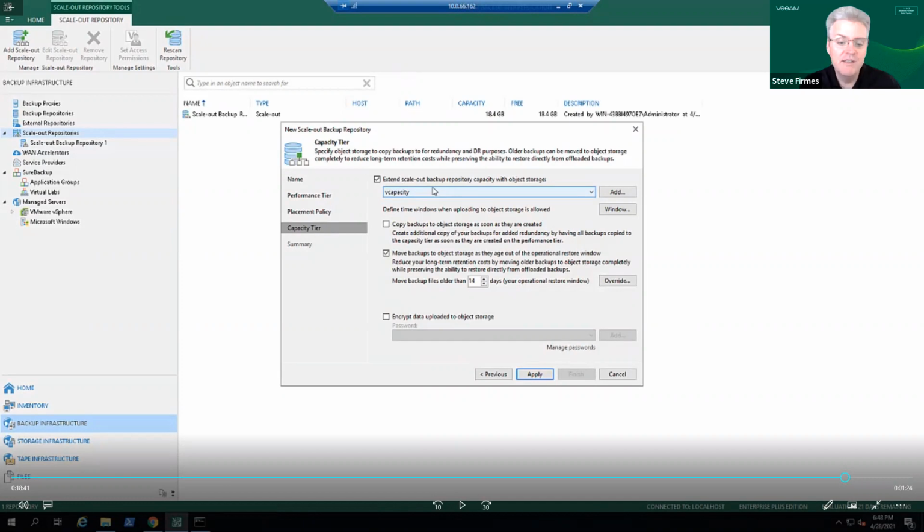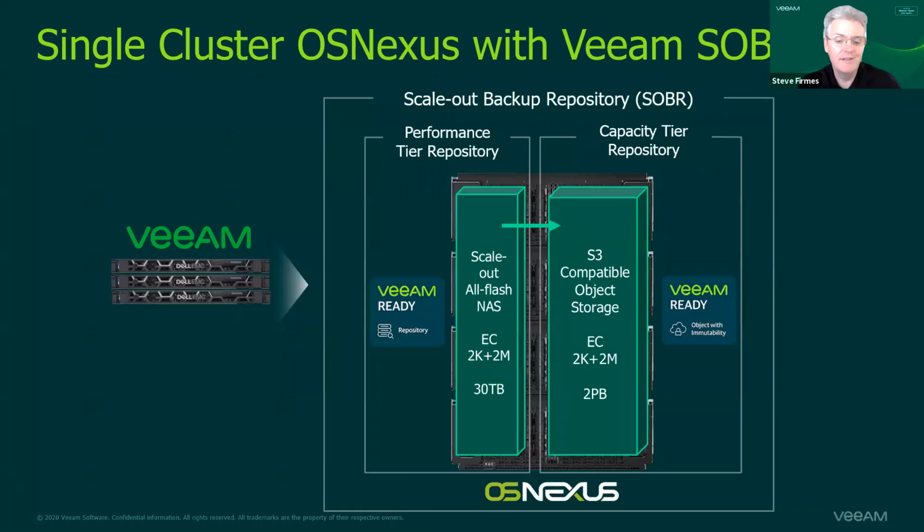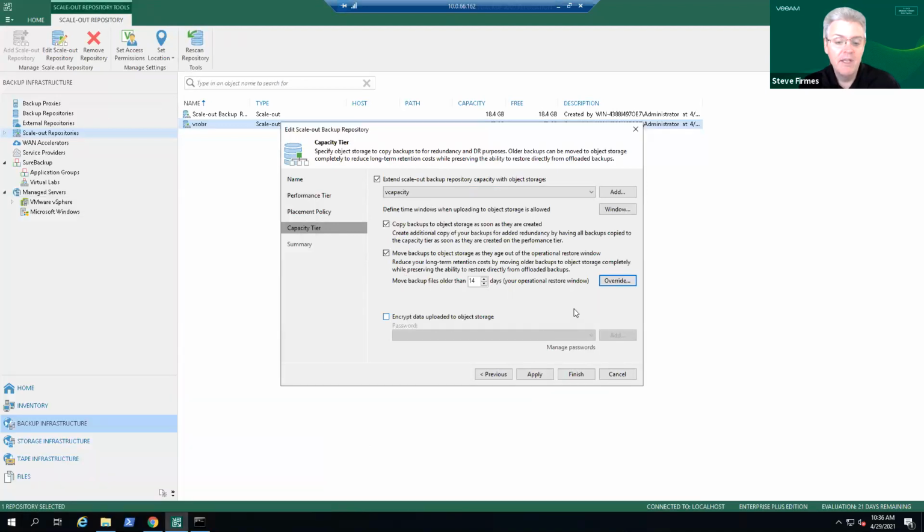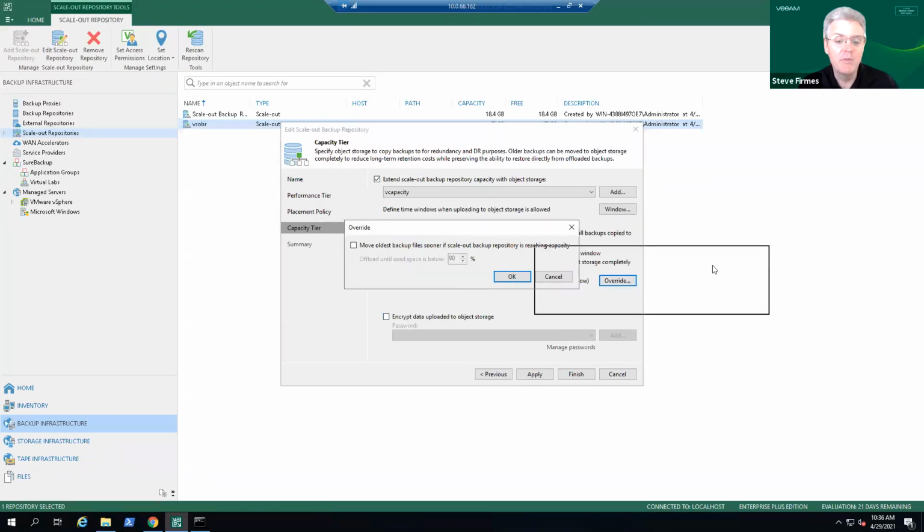What the move does is, you can see in the box here, it says 14 days. So let's say you want to keep 14 days of backups on your high-speed flash disk. You would then choose this move, and let's say your retention policy was 60 days. You would have 60 days worth of backup data in your object storage capacity tier, but you would only have 14 days in your costly flash disk. So it gives you the benefit of both worlds.